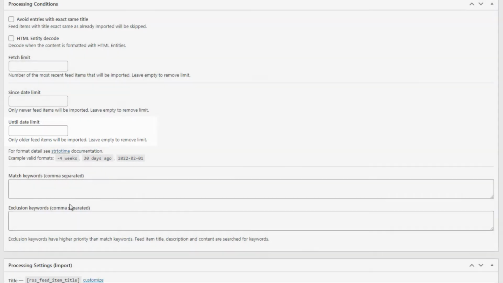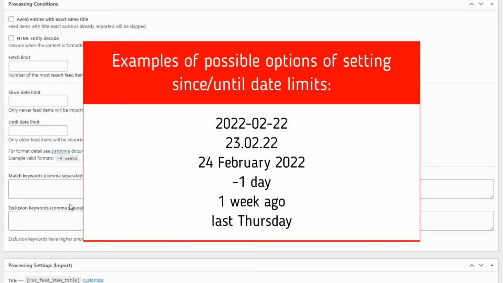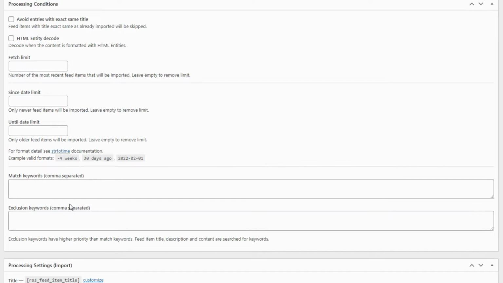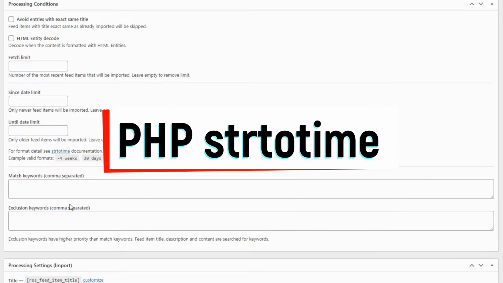Until date limit: the upper date limit, or until when the RSS Post Importer plugin will search for articles to add, using the original date shown in the post metadata. The format used in this case can be a specific date or a text describing how many days back from the current day to fetch articles. You can see examples of possible options of setting since or until date limits on the screen. To learn more about date format, check the documentation about PHP strtotime.